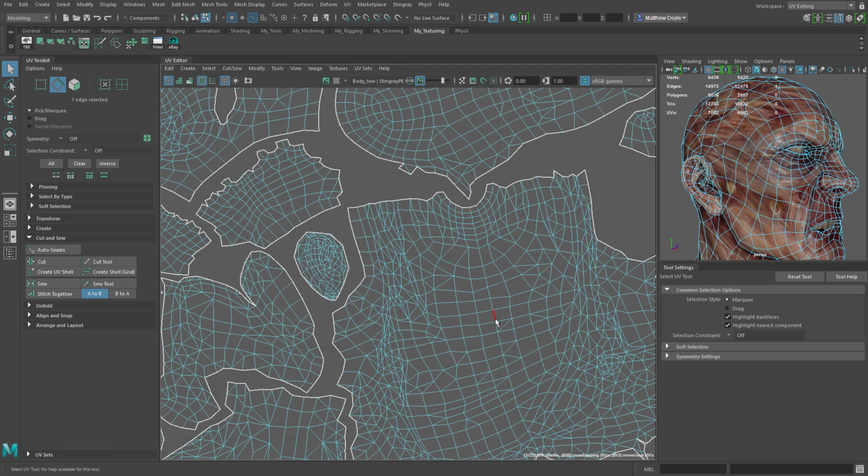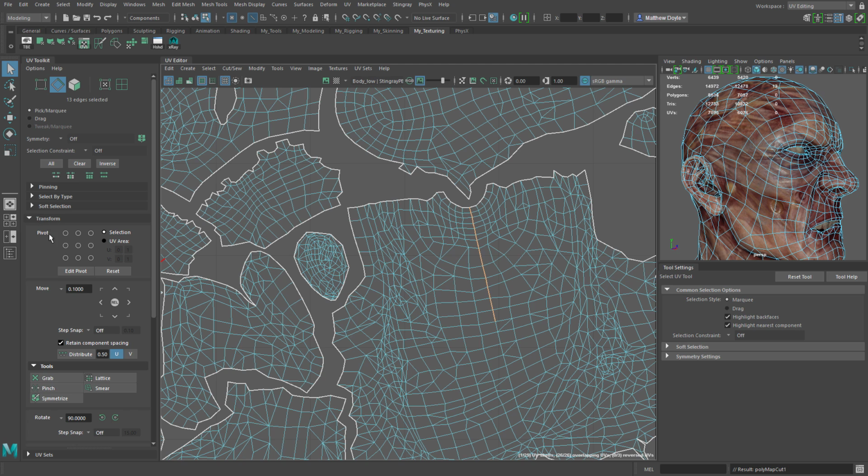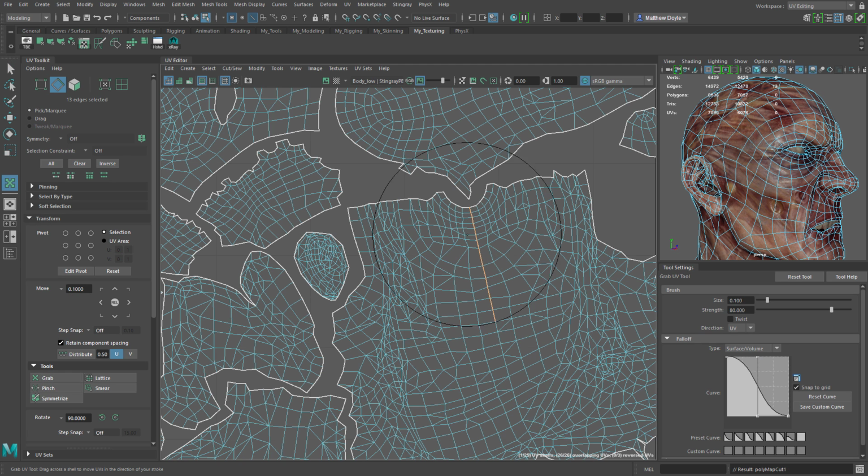So we'll just select an edge down the front of the torso and then hit the cut tool. And that's going to actually create a texture border there, or a UV seam. And then we could use the grab tool under our tools and just adjust that. So let me make my brush smaller here and pull those apart. You can see that we've created that seam.